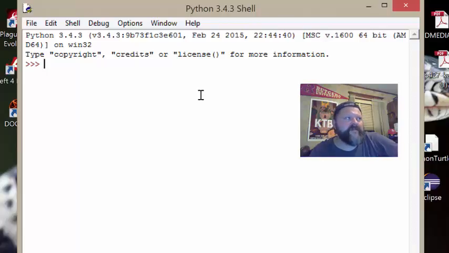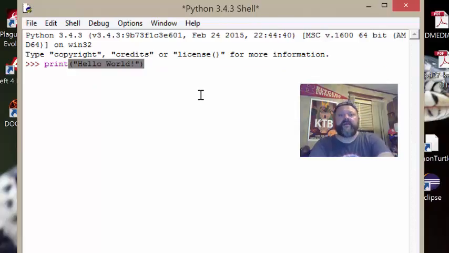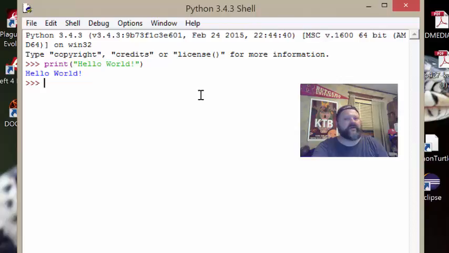Duty commands me to do print hello world as the first thing we do as an example. Where's my exclamation point? There it is. Okay, so if you're in the interactive window and you do print hello world, it'll print hello world. There you go, boom, you're a Python programmer.